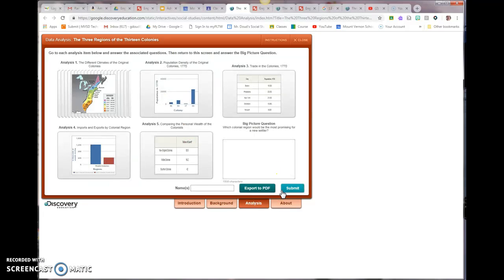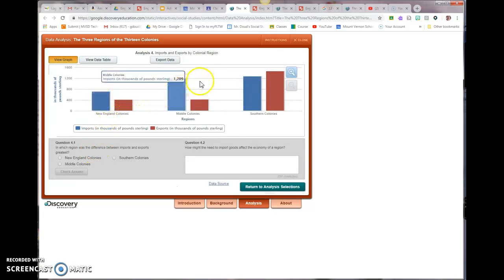This return to analysis section brings you here, and you can look at, for instance, imports and exports by colonial region. The New England colonies are, and this will tell you on the side, in thousands of pounds of stuff. By the way, import is stuff that is coming into your colonies. Export is stuff that is going out of your colonies. So these give you the data for that. And right here, the blue is imports and the red is exports.